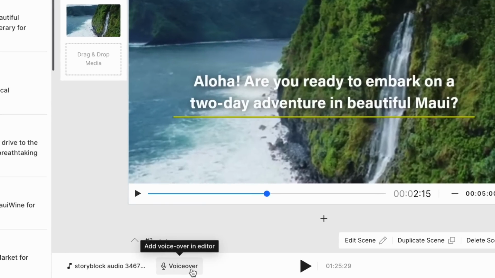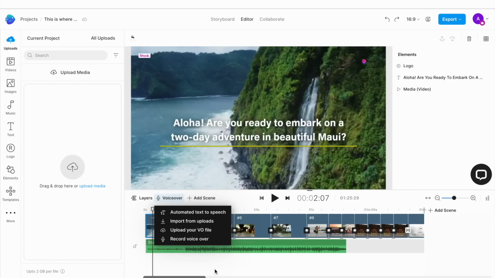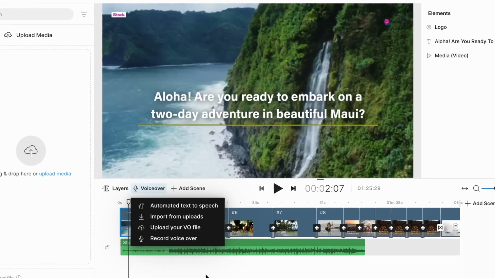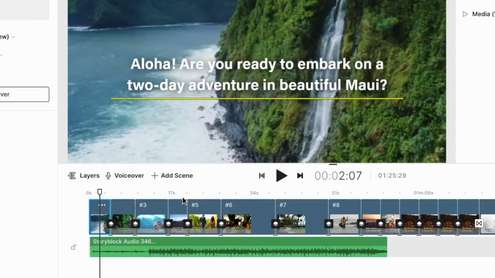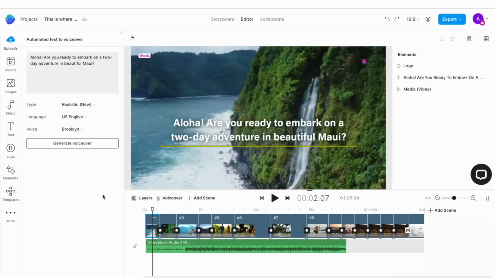Simply go to the voiceover option at the bottom of the screen, and this will switch you over to the editor workflow on InVideo and open a drop-down menu. From this, you simply need to click on the option for automated text-to-speech voiceover, and this will open a window on the left from where you can choose the language and the voice you want to use.